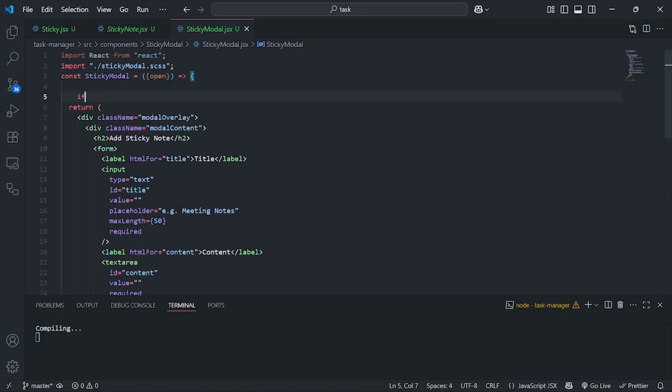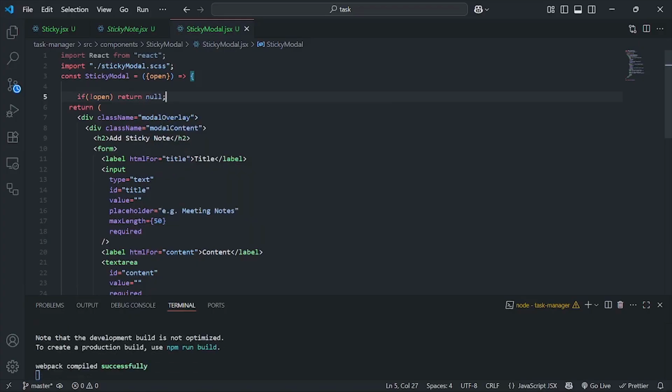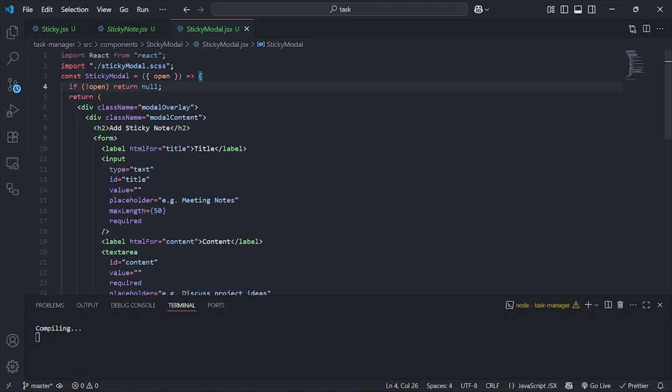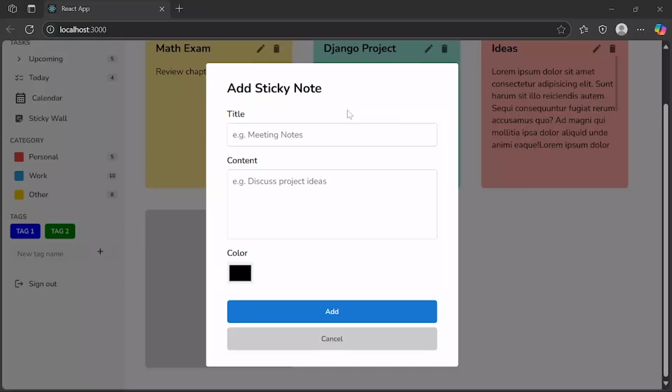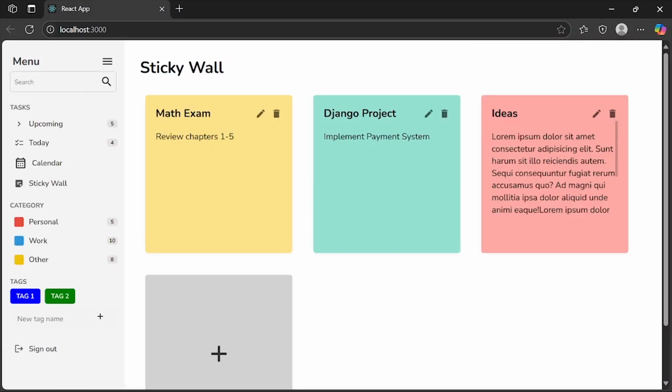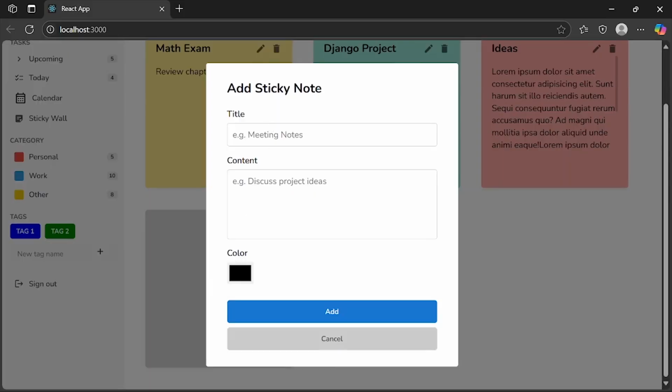I'll say if not open, then it should return null, like this. So instead of returning modal open, if it's not open it should return null, but if it is open it should return modal open. So let's see, if I go back to my browser now, you see it's gone. So when I click this, it comes. Just look at it, it's very simple.